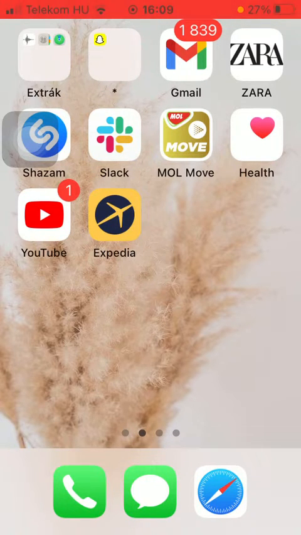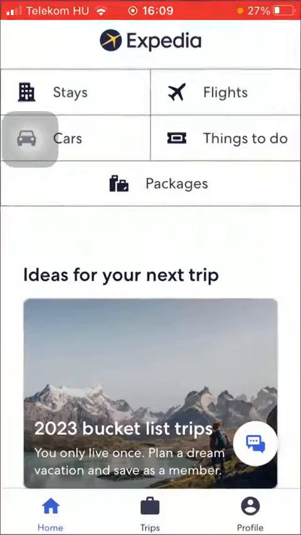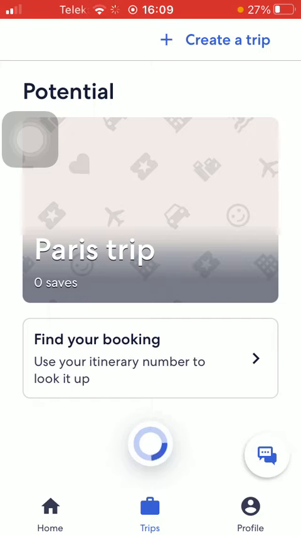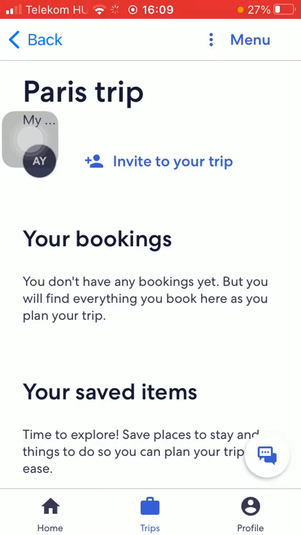First of all, open the application on your phone. Tap on the trips button down below, which is the second option. After that, tap on your trip that you have added to this potential section. Click on the invite to your trip button at the top.